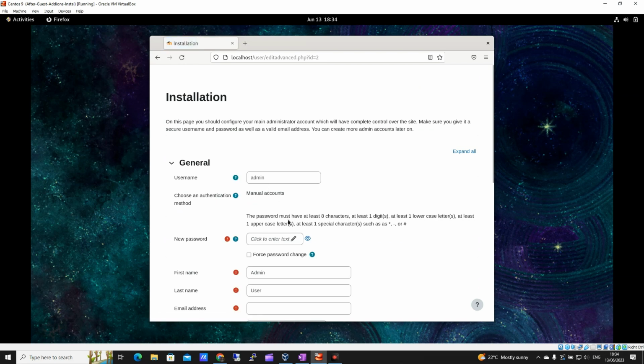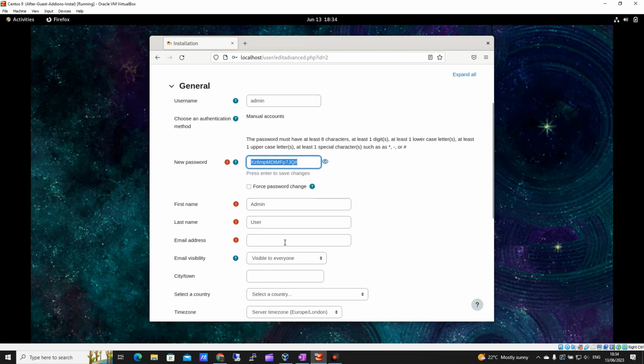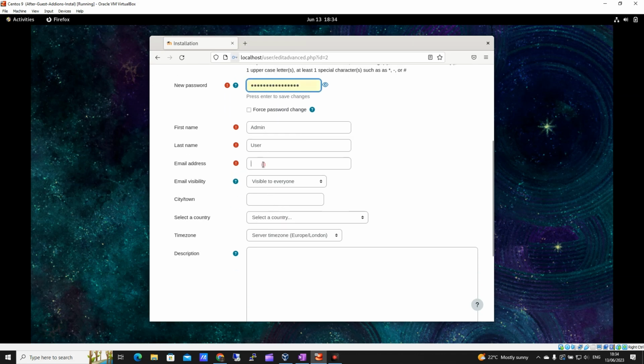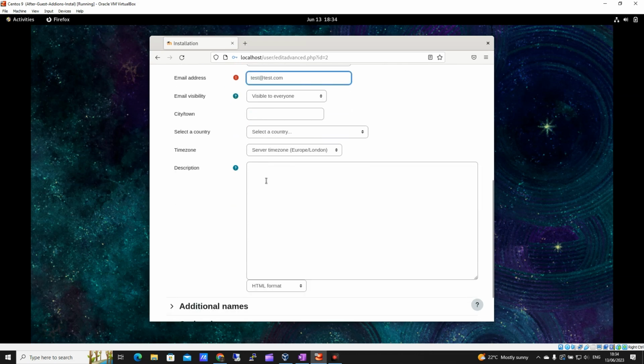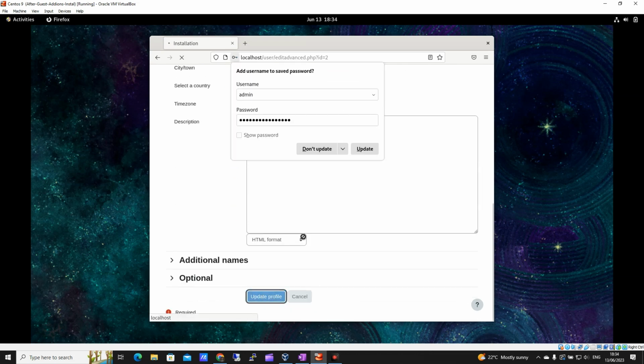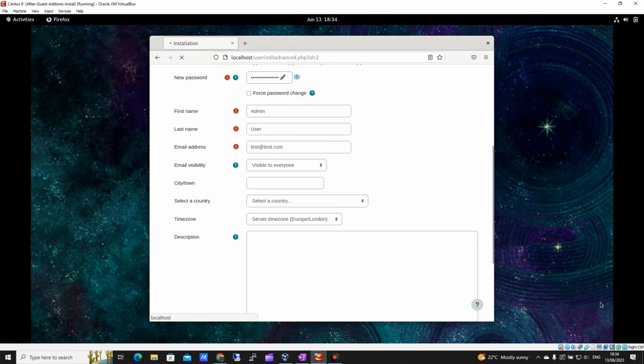So I'm going to leave it as admin. Type in a random password. Let's just use the system generated one. I don't actually think it will like that because it needs a special character. Just copy and paste that and leave everything as is. For the admin email address, do test@test.com. Obviously, put in your own email when you're doing this. And I'll click update profile. Okay, and hopefully we'll get to the next screen momentarily. Let me just pause it here while this is loading.